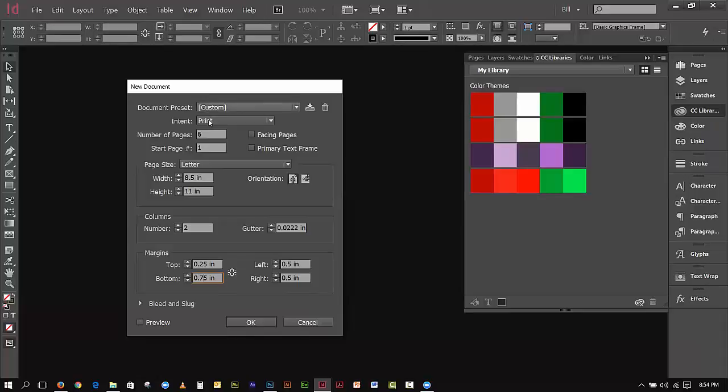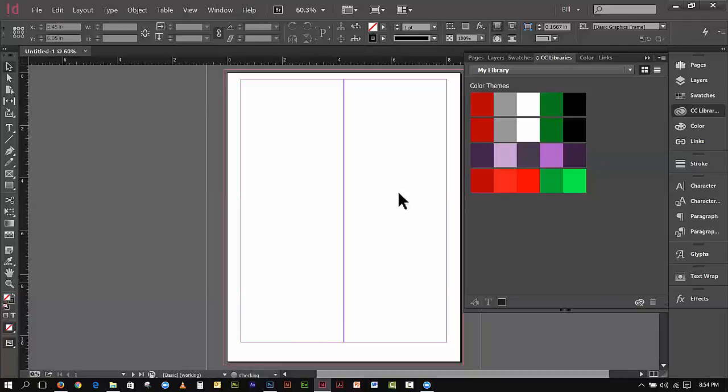So what we have here is basically a print document, 6 pages, letter size, 8.5 by 11, number of columns 2, and a gutter of 0.222 of an inch, which I hope is going to be rather small, and then 0.25 inch, which is the top. At the top, there's going to be a quarter of an inch space. You'll see what I'm talking about in a minute. And the left and right, half inch, and at the bottom, 3/4 of an inch. So when I hit OK, there's my first document.